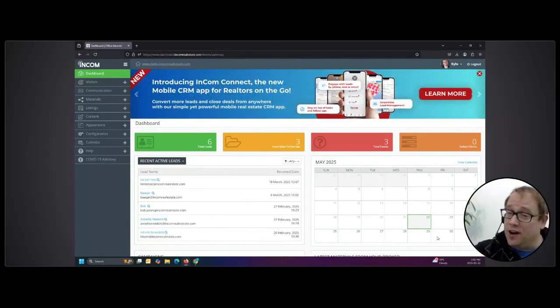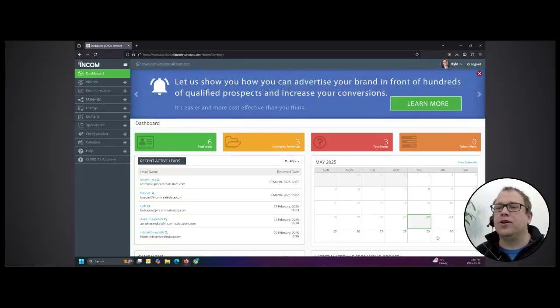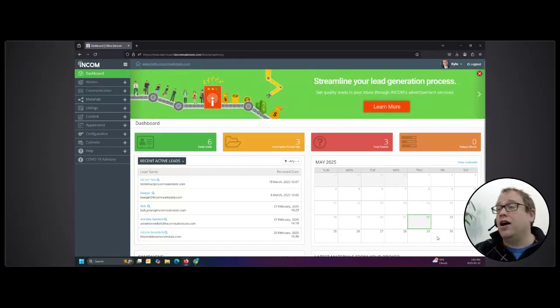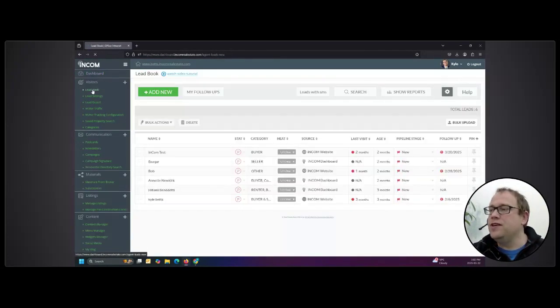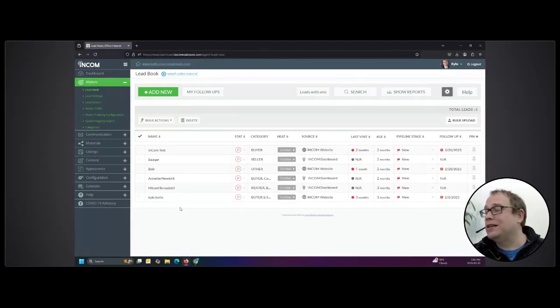So first off, I want to really quickly talk about the lead book. The lead book is like your CRM. That's where all your leads are located on your website. And to get to the lead book, click on Visitors, click on Lead Book. So these are, of course, not real names, but this is what your lead book will look like as well.